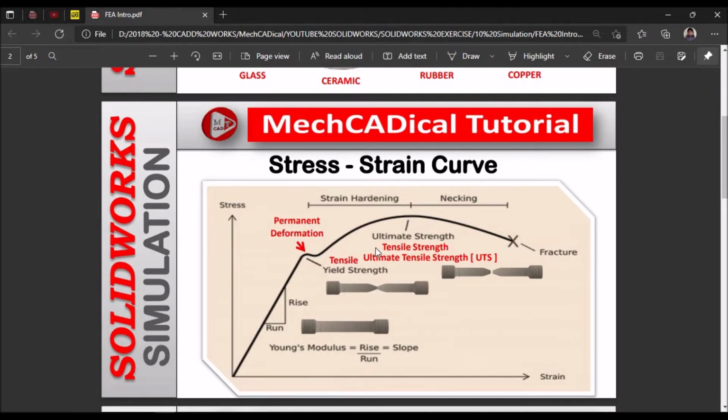PSI also. Next is ultimate tensile strength, or simply ultimate strength or tensile strength. It is called UTS, where the necking of the component takes place. So tensile strength is the maximum stress at which the material starts failing or breaking. So there is a slow breaking of this component and finally it fractures. So usually we will consider where there is no plastic deformation. So the stress at which there is no plastic deformation, that is tensile yield strength.